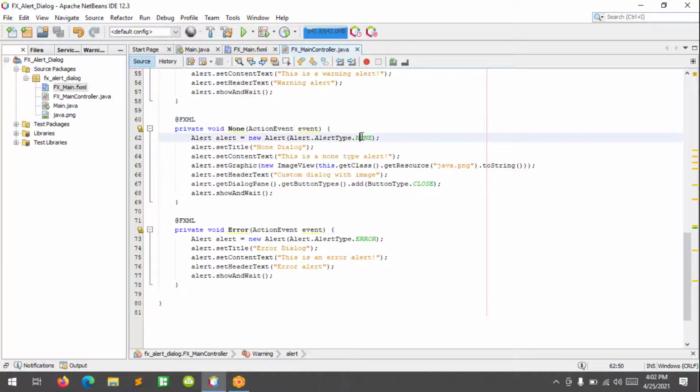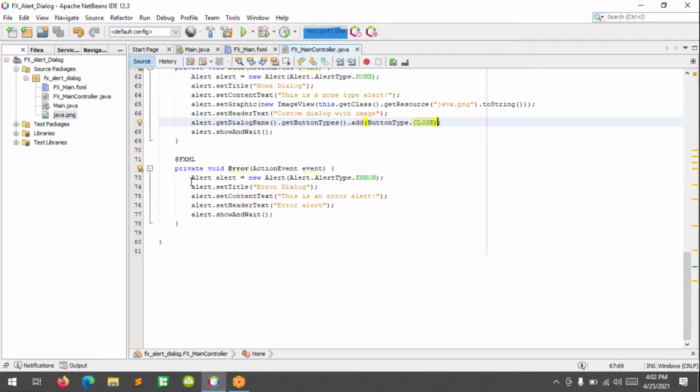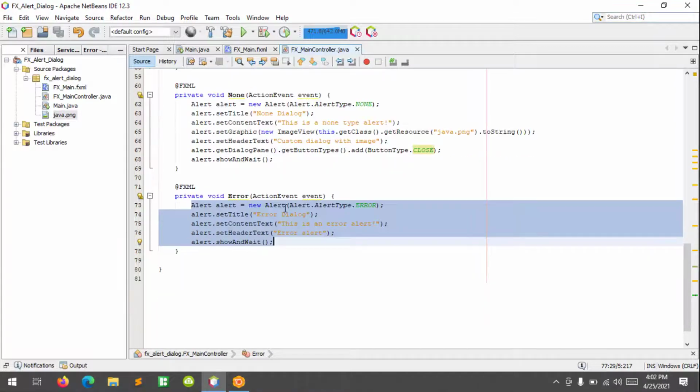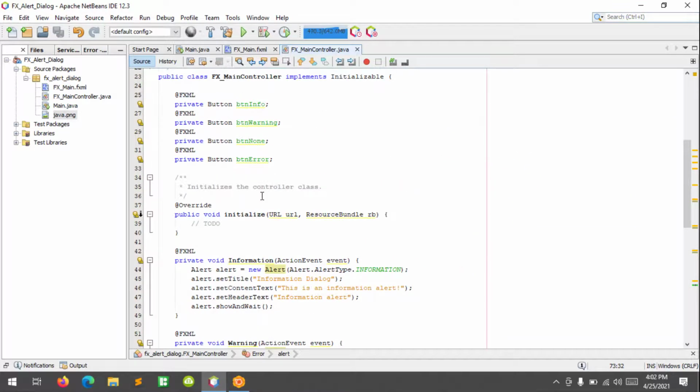And also the alert type to none, and to add the image in the alert type none, simply set the graphic, new image view, and load the image file, which is this one, java.png. And to add a button, simply get the dialog pane, get button types, and add the button type close, because we are using the close button. And the error, that's it. Let's try to run this again.